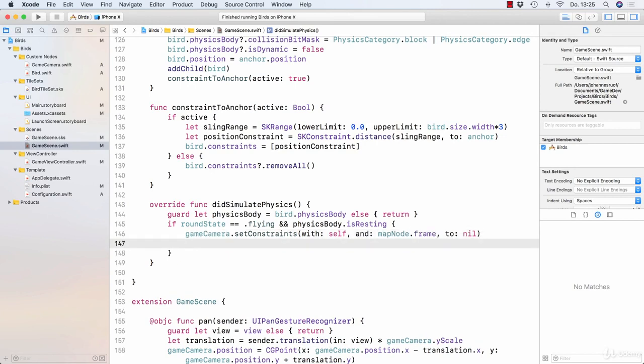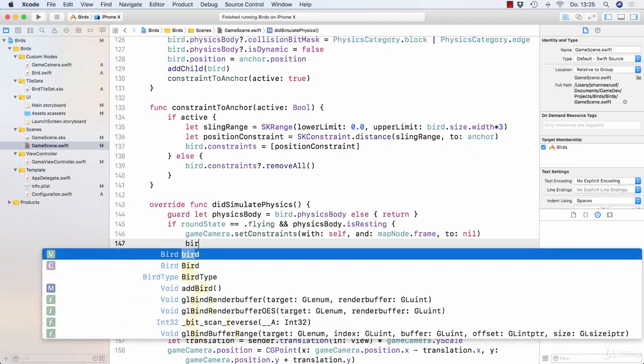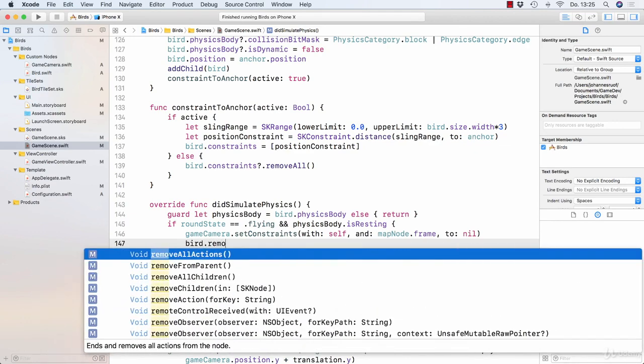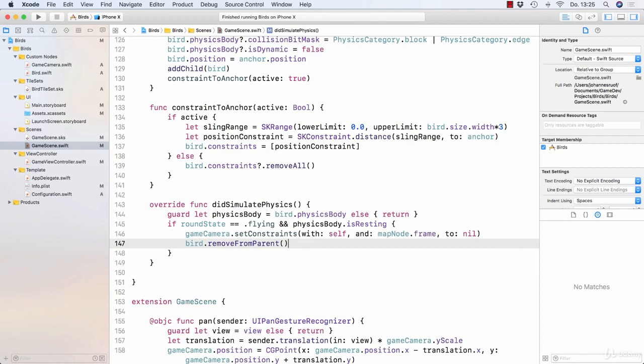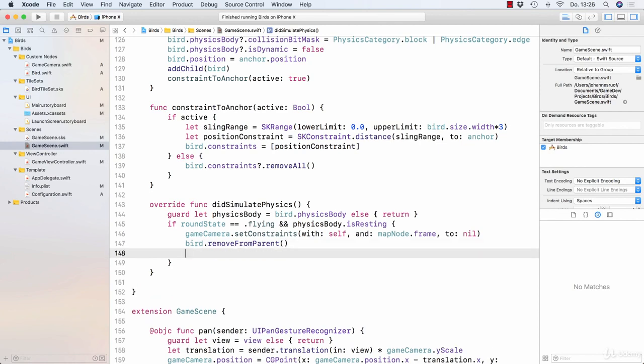edge constraint. Other than that, I now want to remove my bird node from the scene since we don't need it anymore, and I can easily do so by writing bird.removeFromParent. That's all, and I can then set my round state to be able to reset our camera. So let's write roundState and set it to .finished. And if we now tap again, we will get back to the beginning.